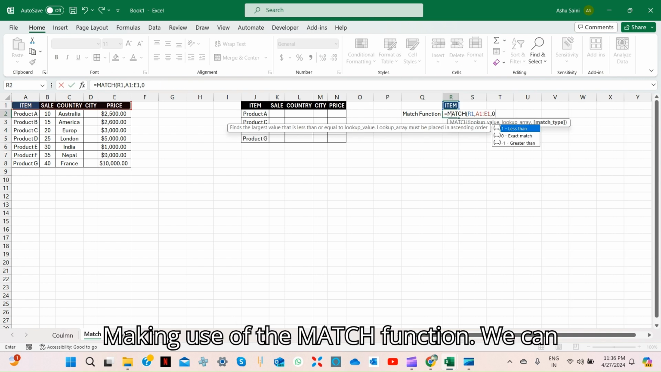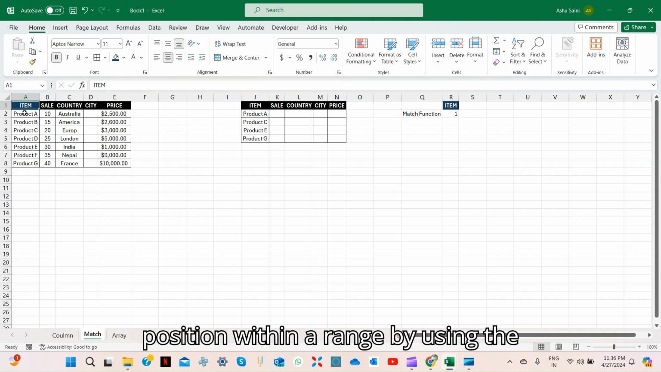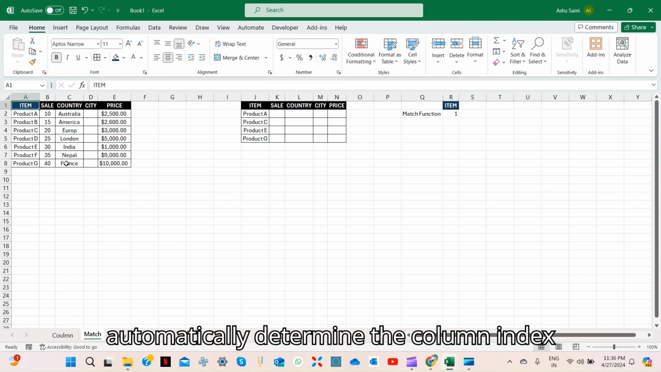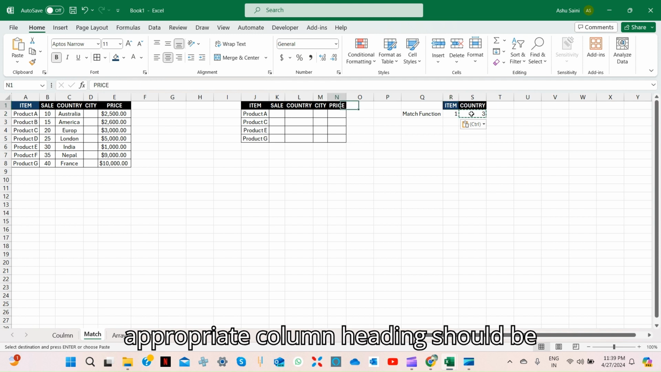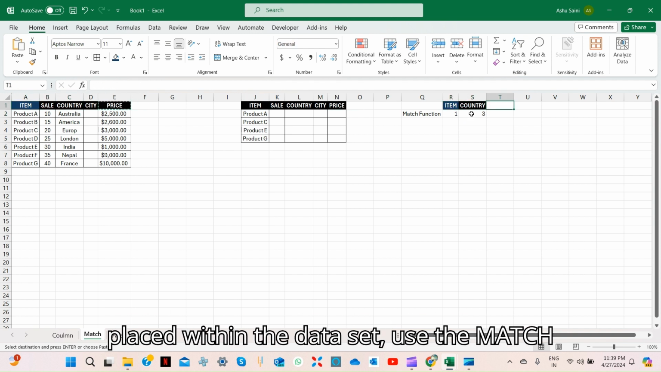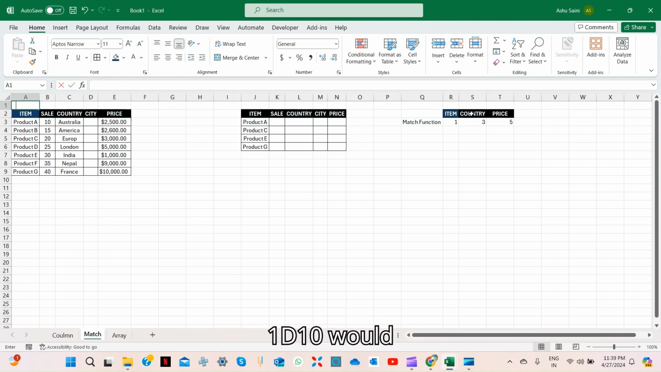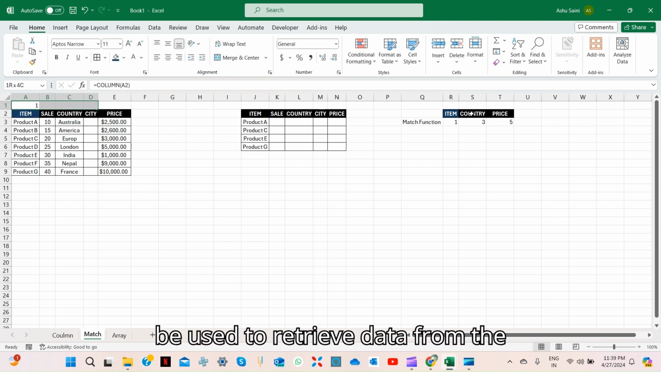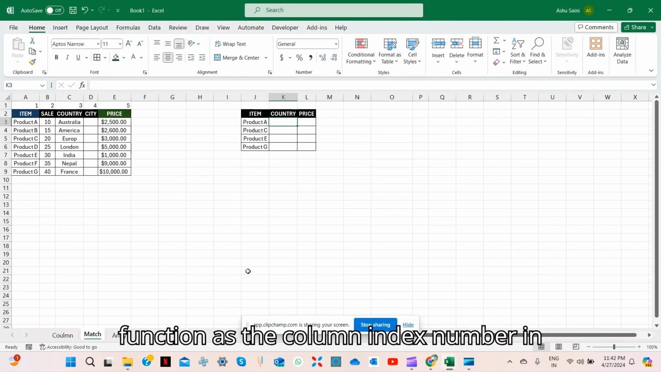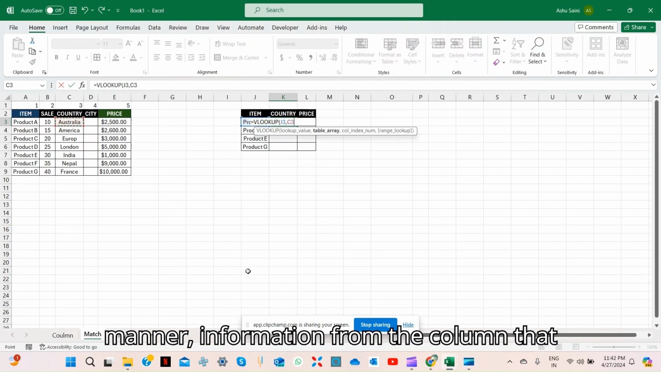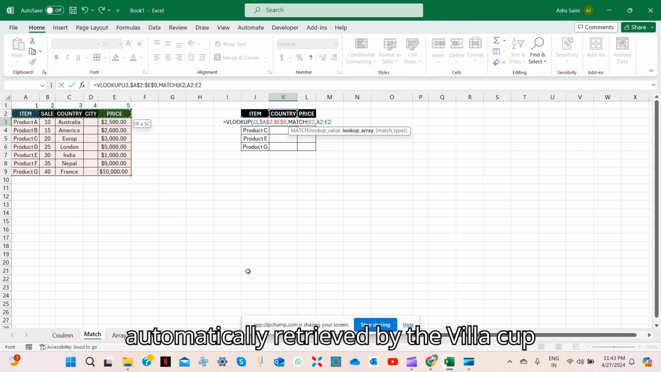Making use of the match function, we can dynamically determine a particular value's position within a range by using the match function. We may use it to automatically determine the column index number as follows. To determine where the appropriate column heading should be placed within the dataset, use the match function. For instance, the expression equals MATCH(quantity, A1:D1, 0) would be used to retrieve data from the quantity column. Utilize the match function as the column index number in the VLOOKUP calculation. In this manner, information from the column that matches the given header will be automatically retrieved by the VLOOKUP function.